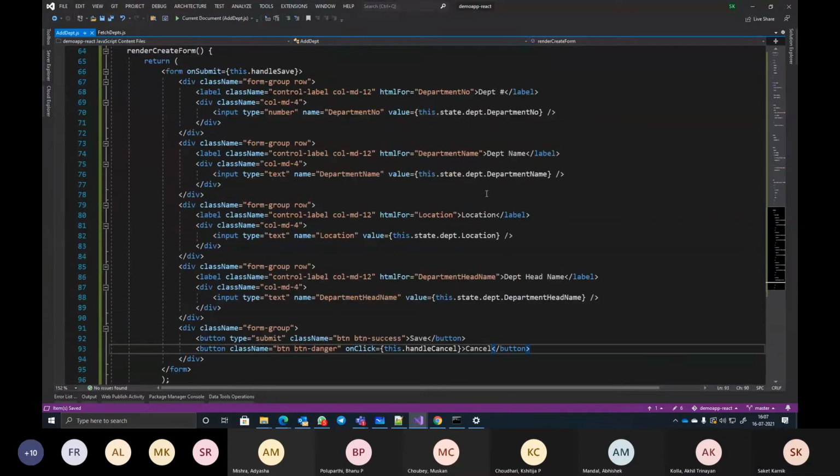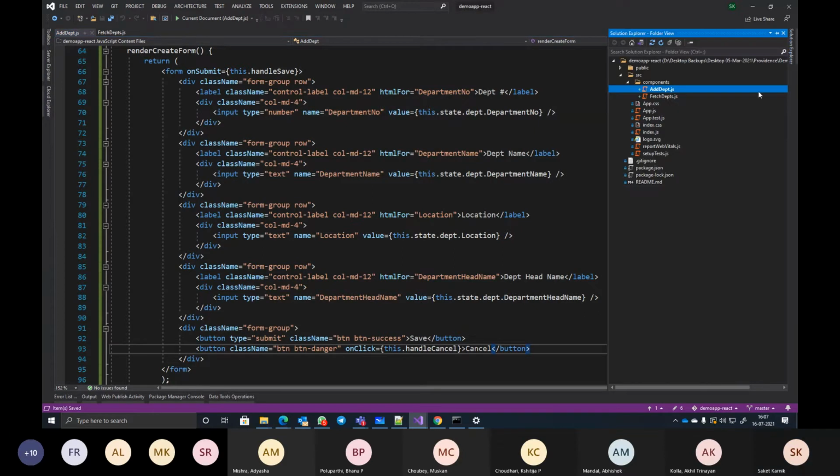Okay. This is done. The UI part is also done. Both the components are almost ready now. In fact, components are ready. It's just the further configuration that we need to do now. Okay.